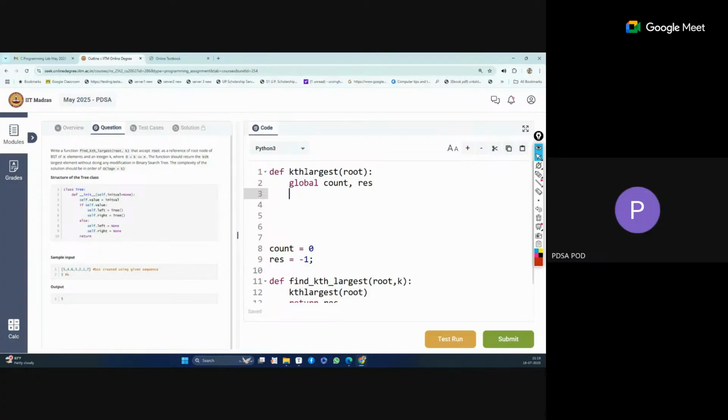Now we will check if root dot. So root dot right, actually if you see the definition on this right side, what we have is the class Tree. In this class Tree, we have self dot value as the value of the node, self dot left as the left child reference, self dot right as the right child reference. So root is also one object of this class. That will contain the value, the left and right children. We can directly access all these values.